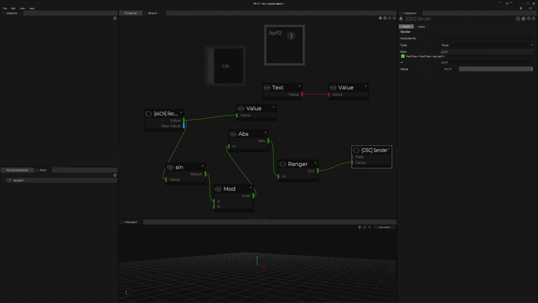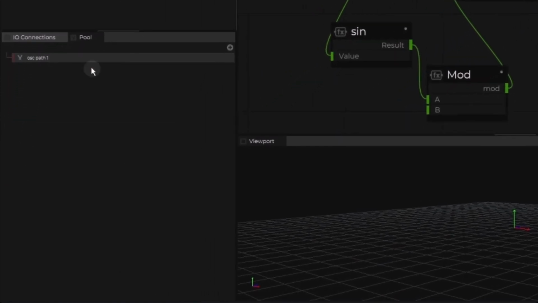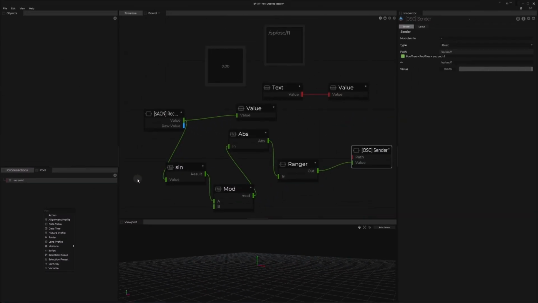So that is how you can start to link different things together, and you can see there's multiple ways to find what a certain path is, and using tools like variables in the pool to help manage data pathways. There are other things in the pool, like data table or data tree as an example, or a variable array, where you can start defining more complex data structures. For example, importing that information from other sources and linking into other things that are controlling elements here in the software.